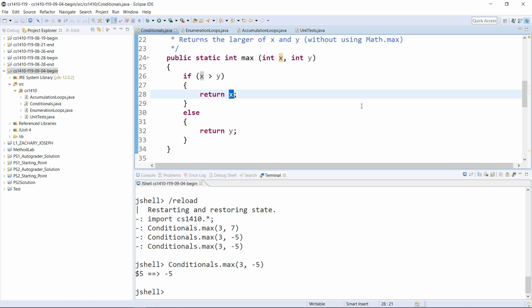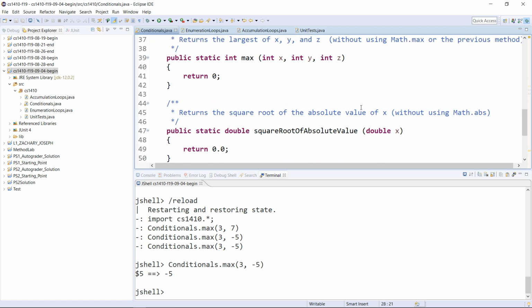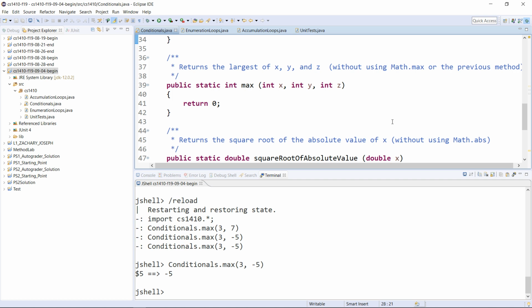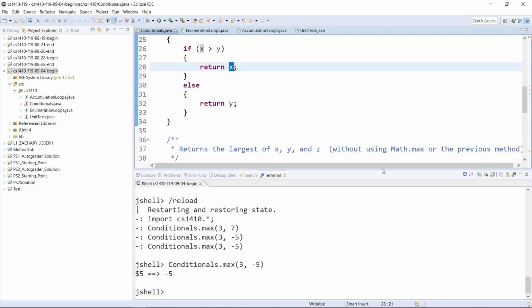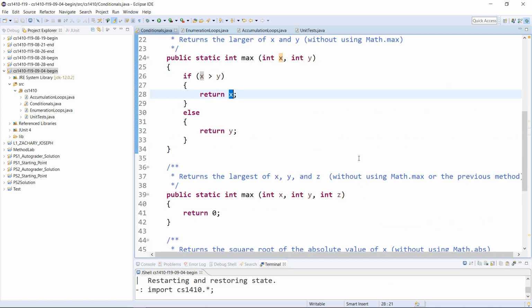Okay. Let's try a different method. Now I'm going to take the max of 3. Now, actually, this points out something. You notice that I have 2 methods here, both called the same thing. I have one method called max here, another method called max here. So how do I get away with that?